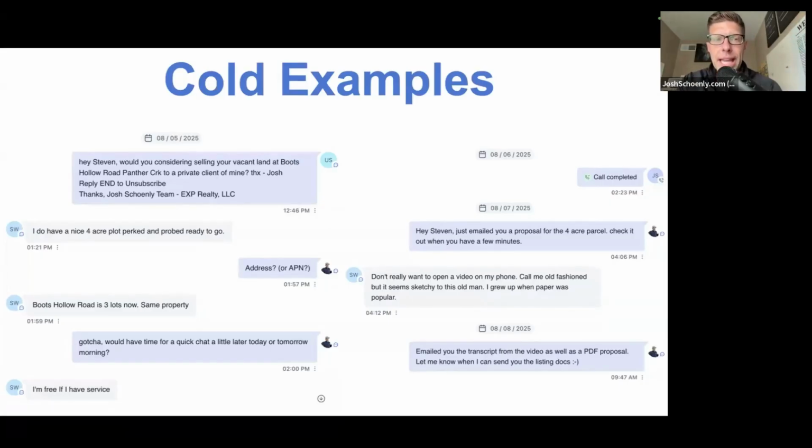Would you consider selling your vacant land at street address, or in this case, it wasn't a specific number, it was on Boots Hollow Road, to a private client of mine. I do have a nice 4-acre plot, perked and probed, ready to go. We had this text exchange.